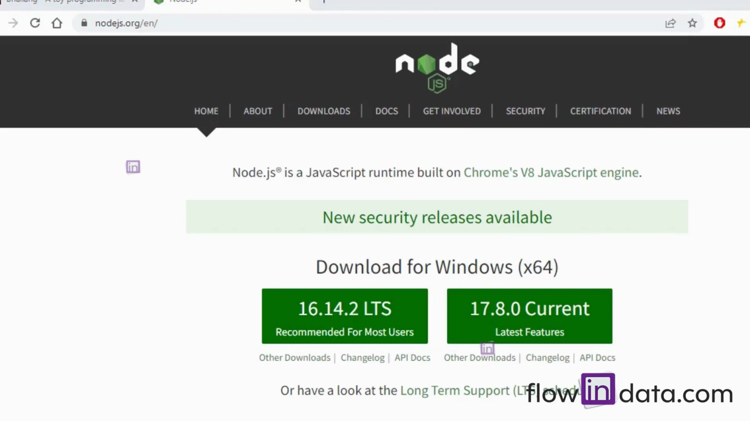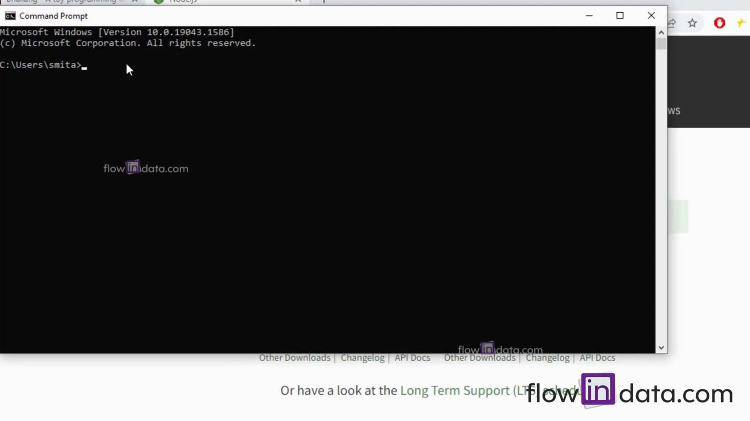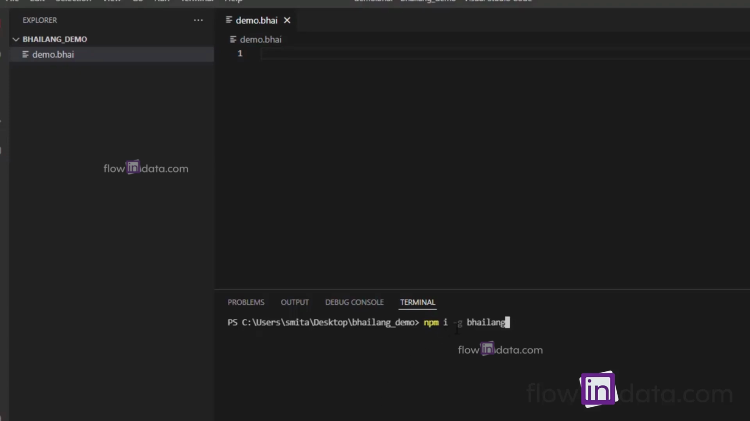When you download it, I have already downloaded it, and in the command prompt I can show you. Here is my version of Node. It is installed on my computer, and similarly npm is also successfully installed. So this Bhailang language is also installed successfully. You go ahead and install it, install all the extensions, and let's start the Bhailang program.